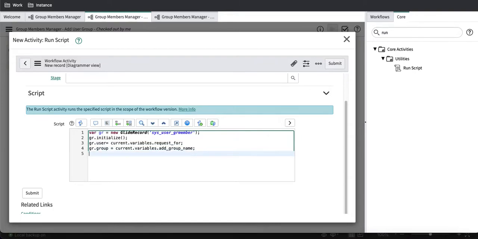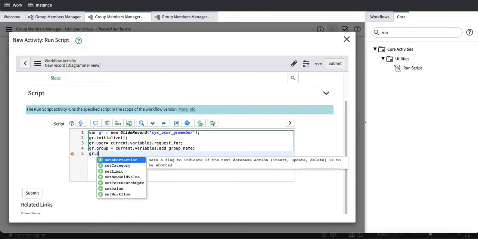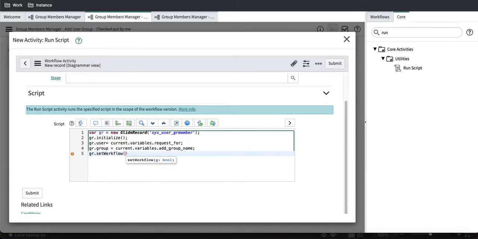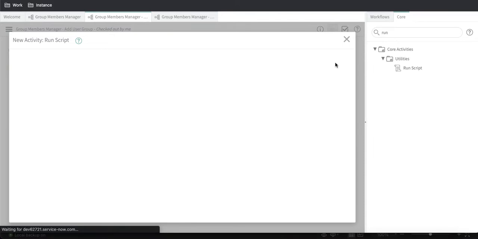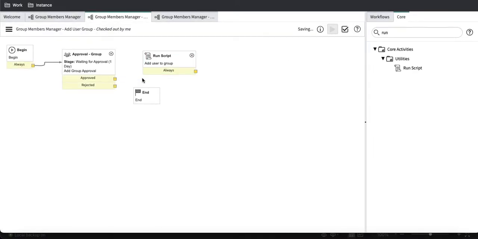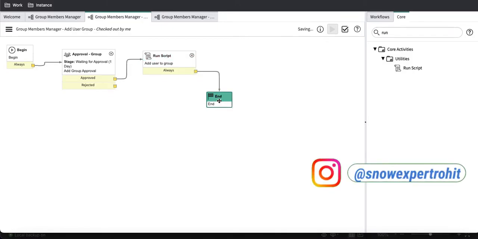So that's it. I will set gr.setWorkflow equal to false, so that if there is any business rule running, it will stop, and then I'll do the insert. So that's it. Using that, the script automatically adds the user, and then ends this process. Or else, if something goes wrong, we'll set a value.